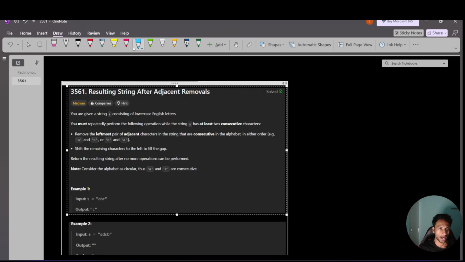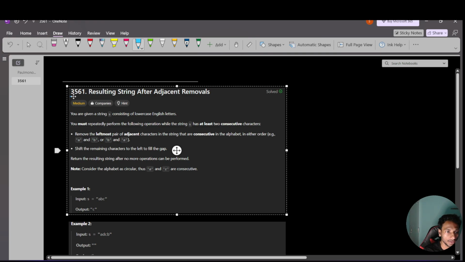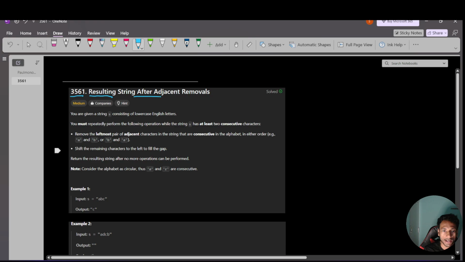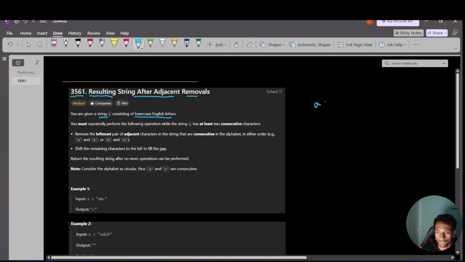So in this video, I am going to discuss LeetCode problem 3561, resulting string after adjacent removals. So the problem statement is that you are given a string S consisting of lowercase English letters. That means the input string will have small a to small z.